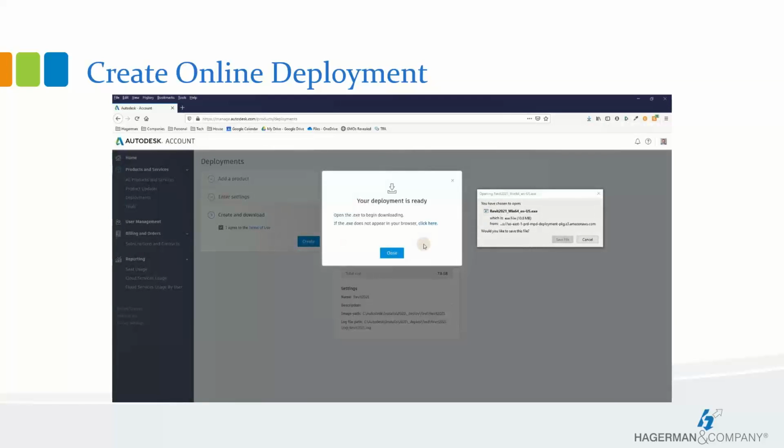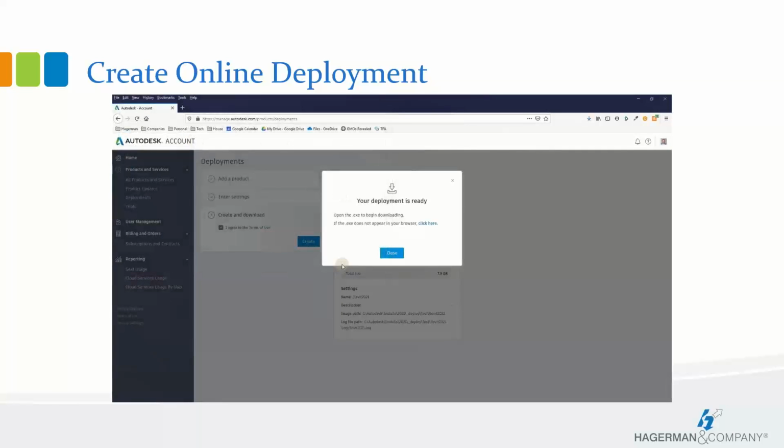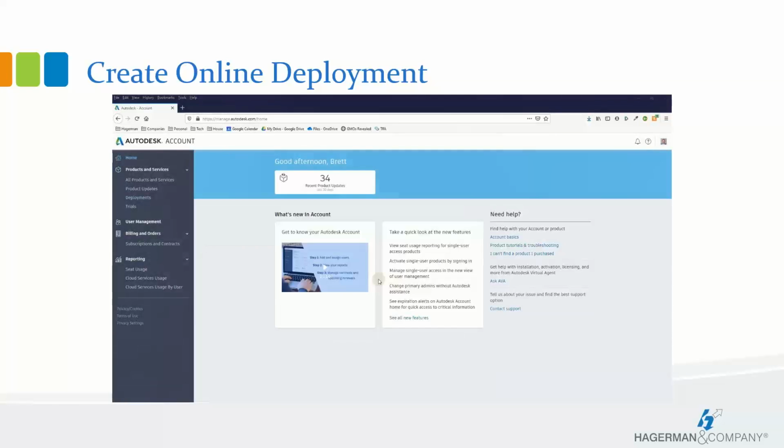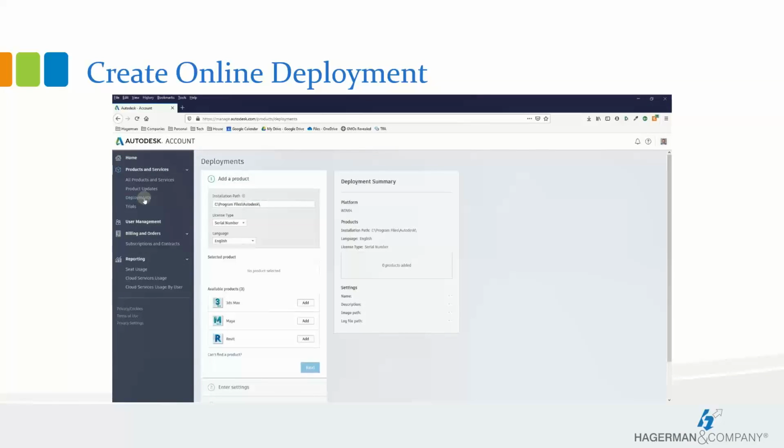After you configure it, you'll name it and give it a path like you always have. And that path can be to a local or a network share. When you're ready to create the deployment, it'll become an executable file that you can store wherever you want. Now, it's just a bootstrap file that will be used to create the package and download it from your account.